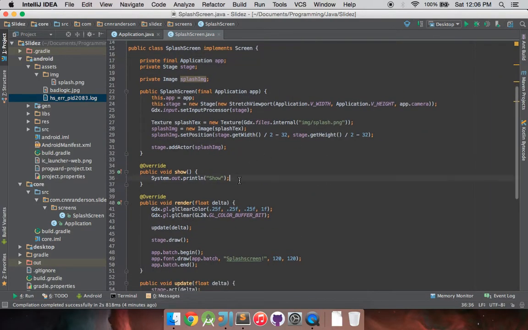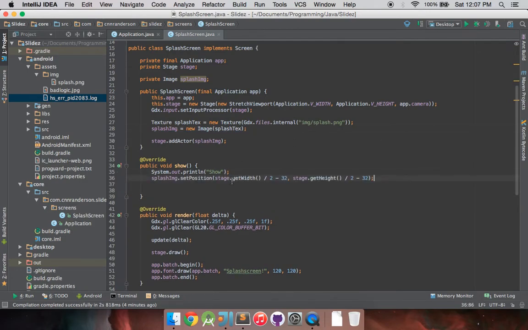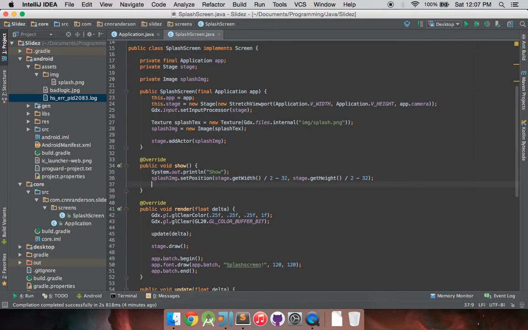Okay, and so we're going to add our first action to our splash image. Like I said, we're doing this in the show method, so these will be called every time the screen is set. We want to do it in show this time around because we actually want to move this set position down here as well, so everything's all refreshed anytime we enter the splash screen again. I'll show that off once we get our loading screen set up.